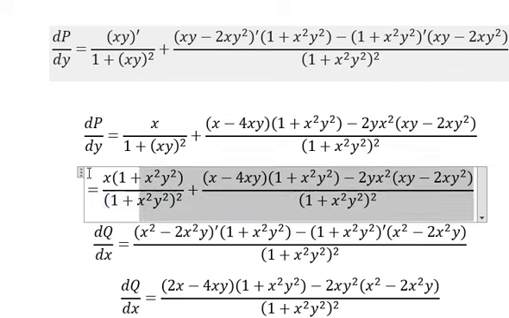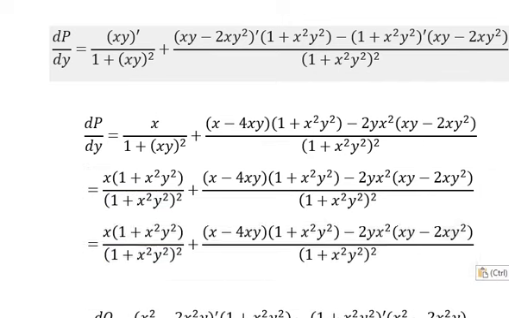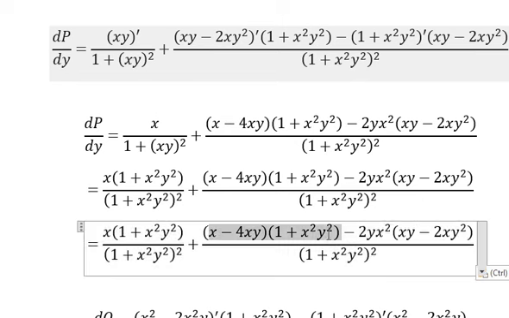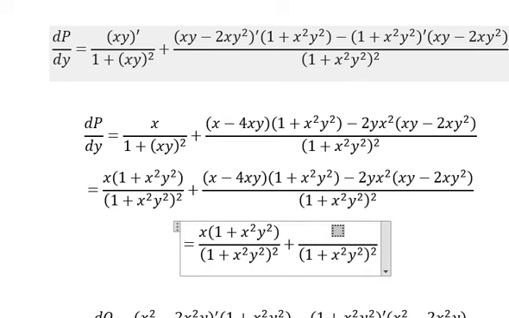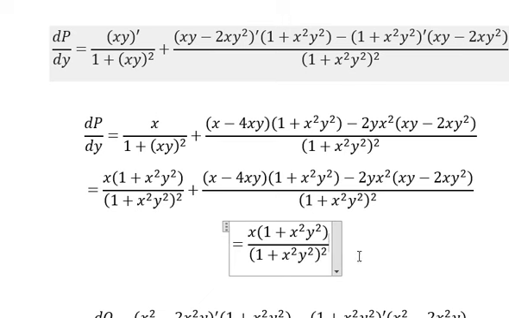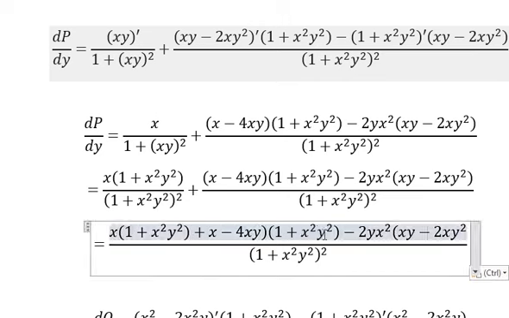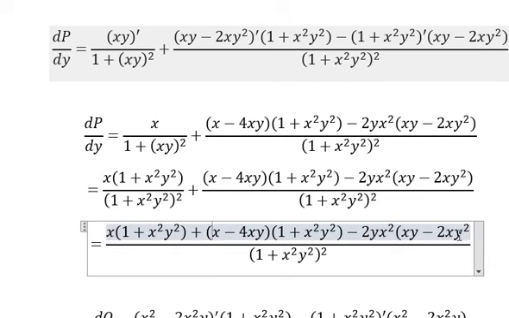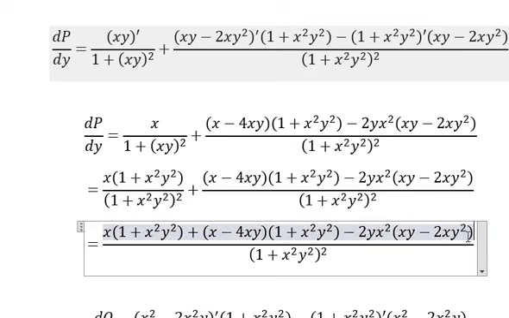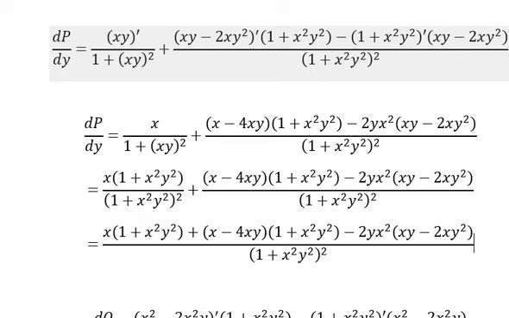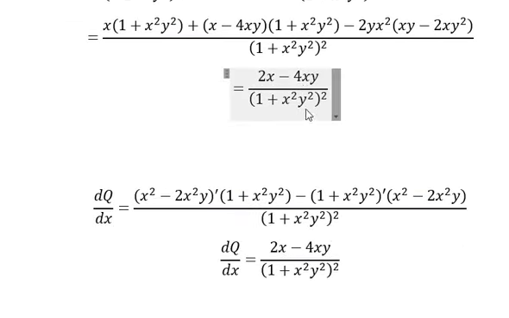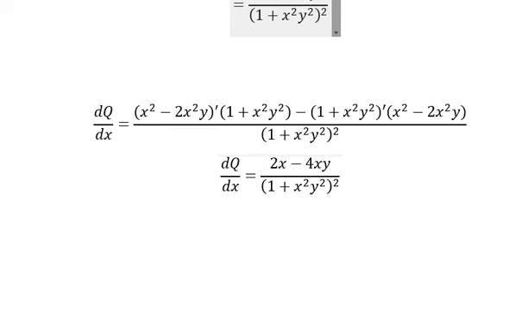And now we combine the two fractions in here. So that should be like this. So we need to expand this one. And we have like this. So we see that this one and this one, they are the same. So that is exact.